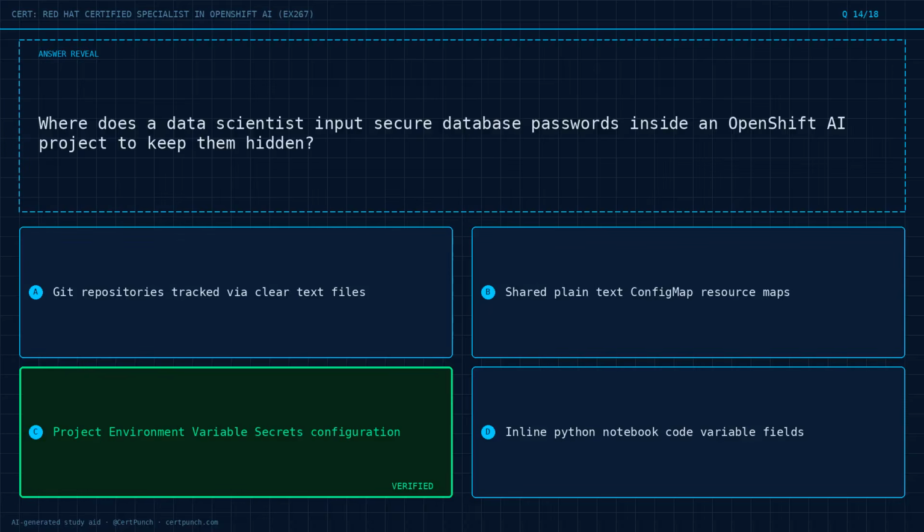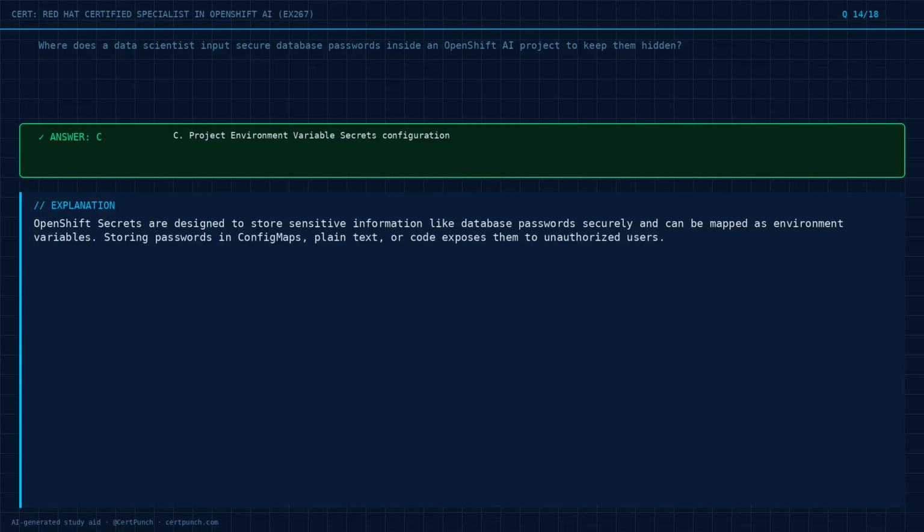The correct answer is option C, project environment variable secrets configuration. Why it works. OpenShift secrets are designed to store sensitive information like database passwords securely and can be mapped as environment variables. Storing passwords in config maps, plain text, or code exposes them to unauthorized users.